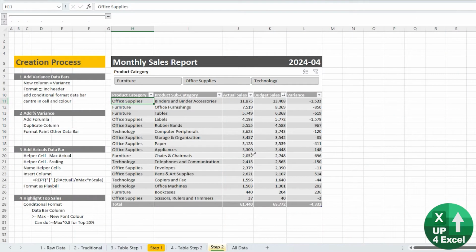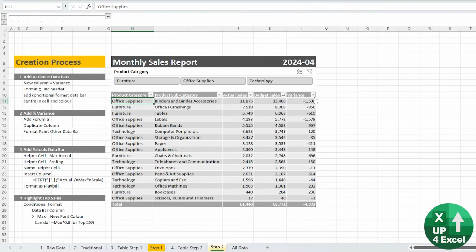Here we are with our report as we had before. What we're going to do now is start adding some visualizations so that we can make this report very, very easy to interpret very quickly. So I'm going to add a new column on the end here, which is exactly the same as the variance column. So I'm just going to make it equal the variance column, right?